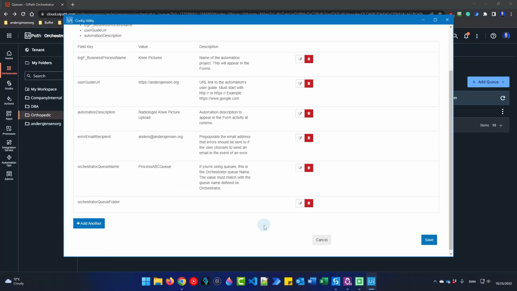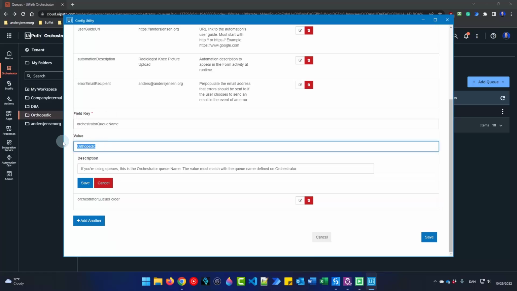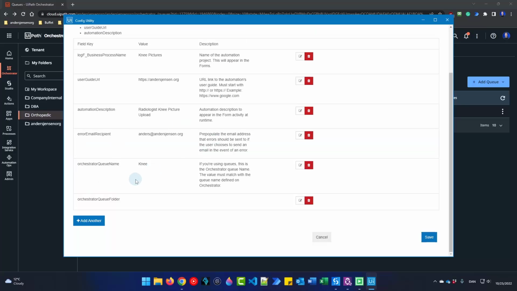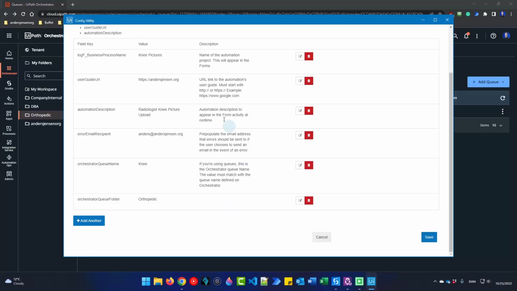So now I have what I'm going to use. I go back here. The Orchestrator queue name, I'll call this one not process ABC queue. I'll call this orthopedic, or this was actually the folder, sorry. So this is knee. You'll see I also make errors when I code. That is perfectly fine. And the Orchestrator queue folder, that will be the orthopedic, like this. Then we'll click save. So this is how it works. So this will be the Orchestrator queue folder, and this will be the queue name.